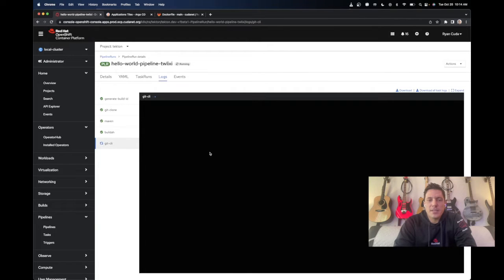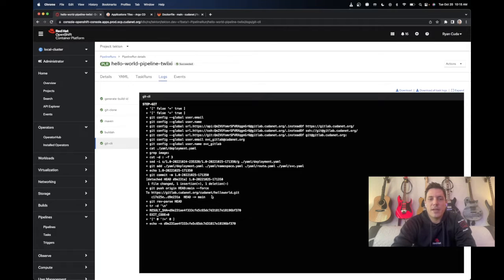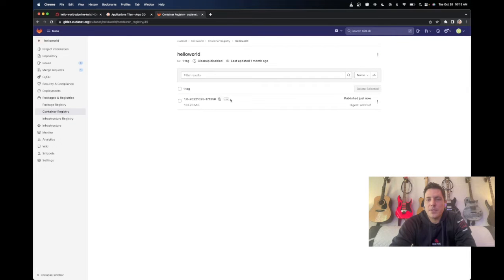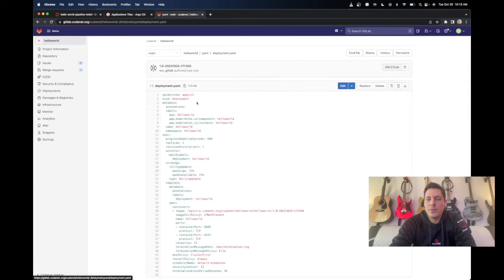And finally, the Git CLI step is going to update the manifest file with the new image tag and push the changes back up to the Git repo. And there you have it. Our pipeline ran successfully. And we can see our new container image was just pushed to the registry a few seconds ago, and the deployment YAML was updated with a new tag.